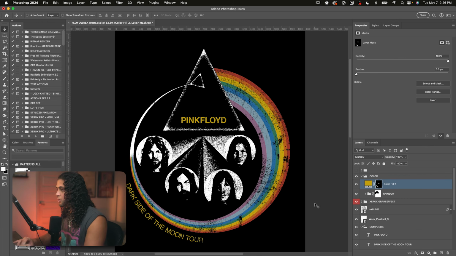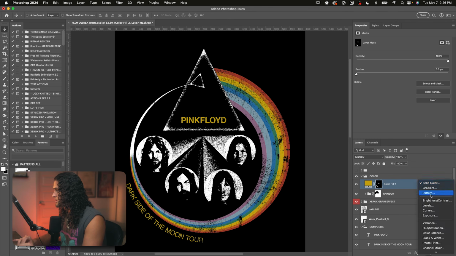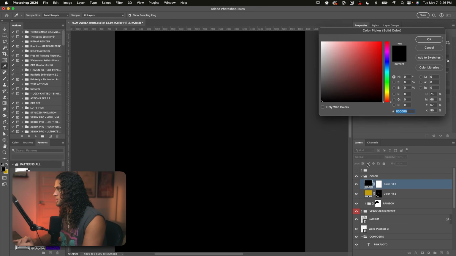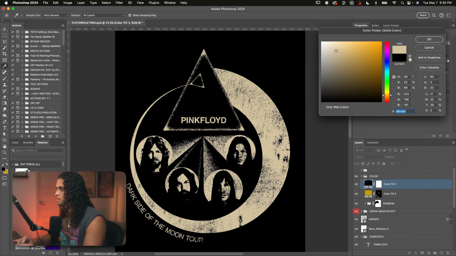Now one final addition of color to bring this all together, I want to make a new colorful layer, so go ahead and make a new solid color layer, and we just want to make this sort of a creamy off-white. So I'm going to go into the orange hue here and just choose a little bit of an off-white, maybe somewhere around here. So sort of a cream color.